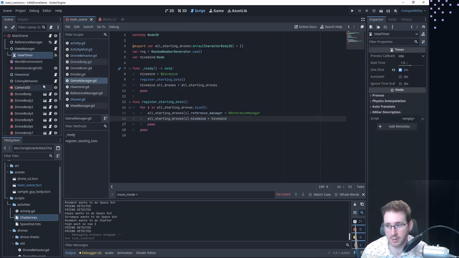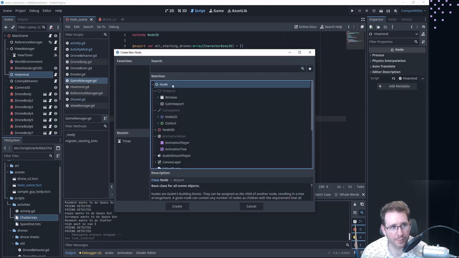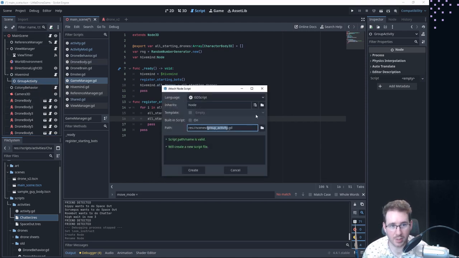So where is that going to go? It's going to be a node that's going to get loaded and then removed. So that's probably going to be a child of HiveMind, right? So let's start working on that node. What do we call this child of a node who lives and dies only when there are people doing group activities? I mean, we could just call it group activity, right? And we can give it a script called group activity.